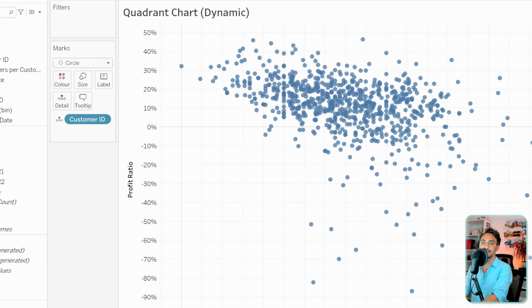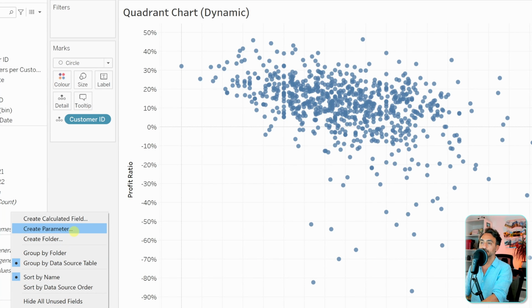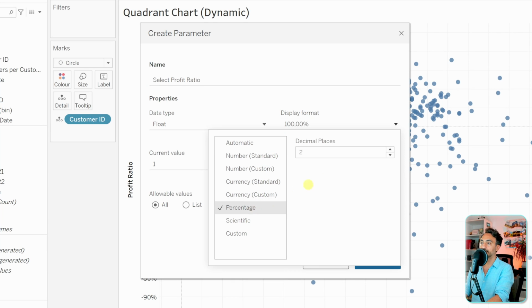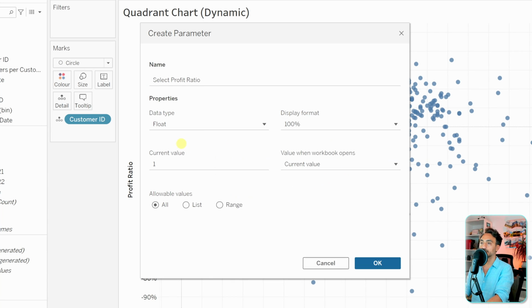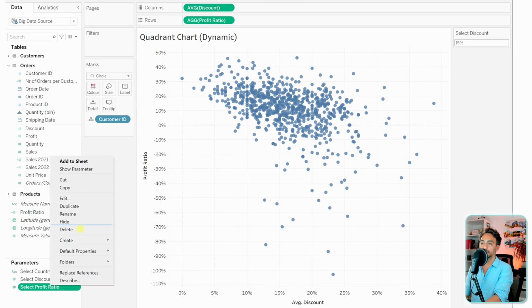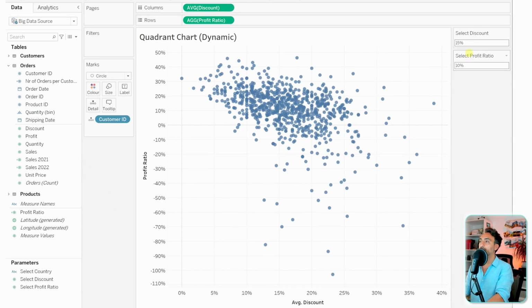We're going to do exactly the same for the second one in order to get the profit ratio. So let's create another parameter and call it select profit ratio. We're going to have the same stuff again: percentage, reduce the decimals, and let's have it as 10%, so 0.1. So that's it for this one. Let's close it and show it in our view. So show parameter and show parameter. Now we have it on the right side.